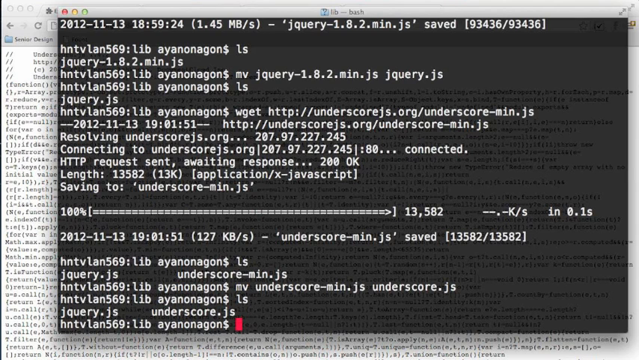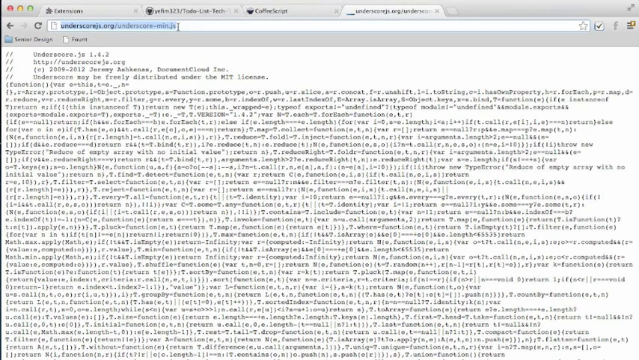Next we're going to get Backbone.js. Can anyone guess what Backbone.js is? No, not really. Okay. This is going to get a bit complicated. So does everyone have jQuery and underscore? Underscorejs.org. It's not very difficult.